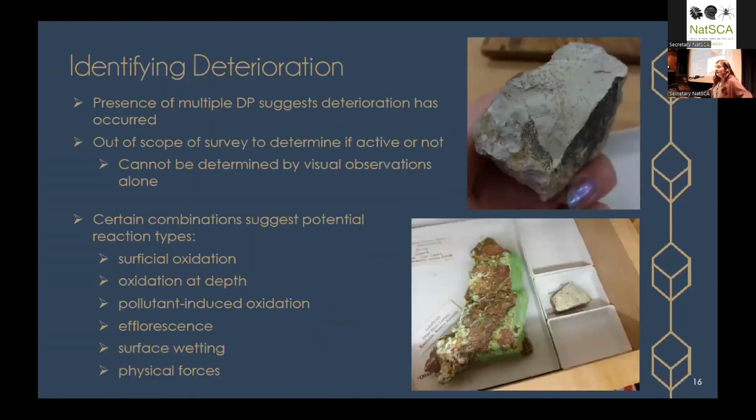So that's surveying. We've done the pre-survey, we've done the survey. Now we're going to start moving into the analysis. Essentially, all analysis is to identify deterioration. The presence of multiple DP suggests that deterioration has occurred. It is out of the scope of the survey to determine whether or not it's active, simply because you cannot determine activity based off of visual observations alone. However, certain combinations of DP do suggest potential reaction types, and there are 6 I have determined for minerals thus far.